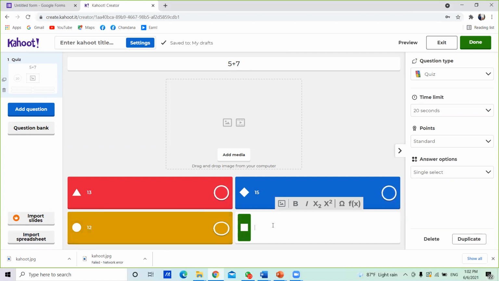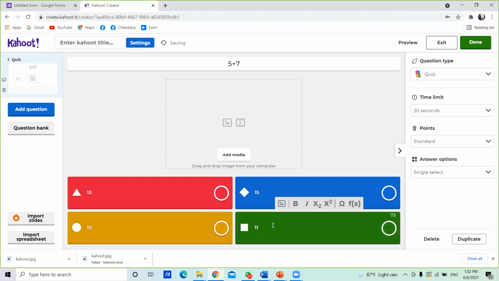Right. Then remember, mark the correct answer. Otherwise, it will not continue. It will not give permission to continue the assessment. Therefore, you must mark the correct one. The correct one is this one, 12. In front, you can see a small circle. Click on this circle. Right? Remember to do that. You must mark the correct answer.